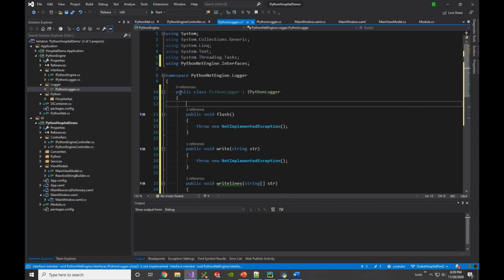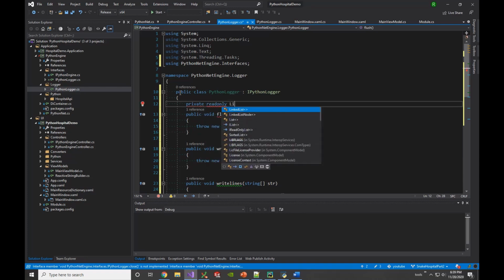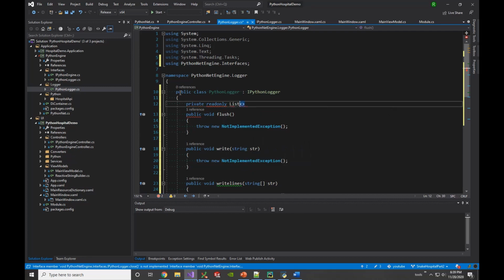So for this class, we want to capture the output of Python, and we have to capture it somewhere. So let's make a buffer. This is going to be as easy as a list of strings. You can obviously optimize this in any way you want, but I think I'm just going to keep it simple and just say list of strings. So buffer, and that's our buffer.